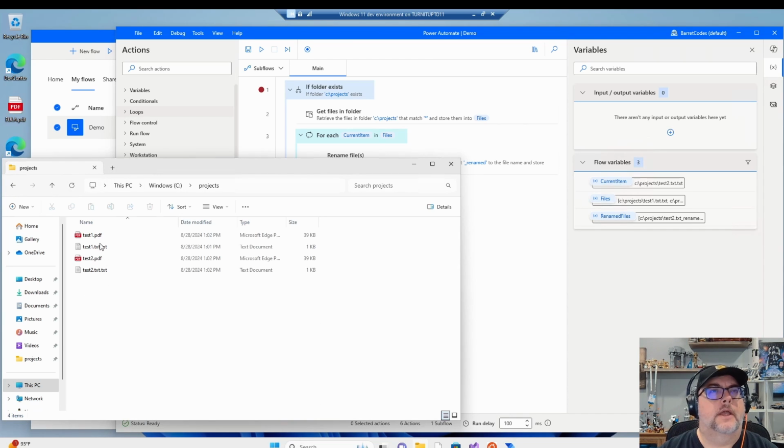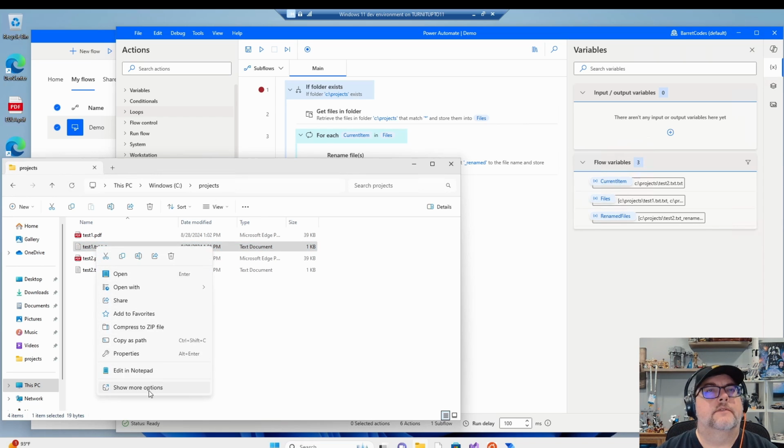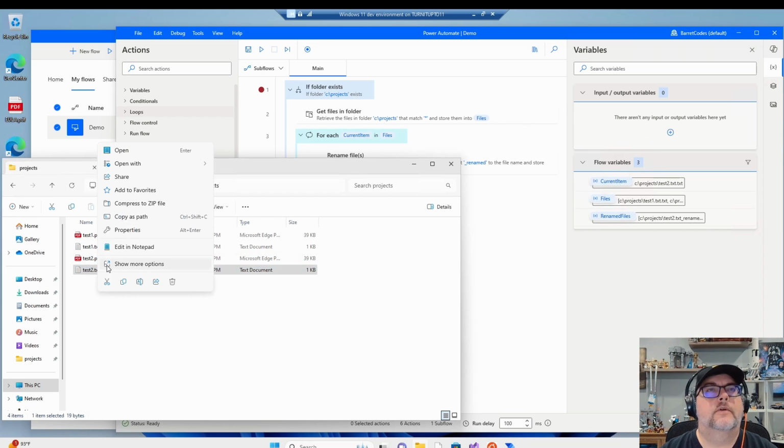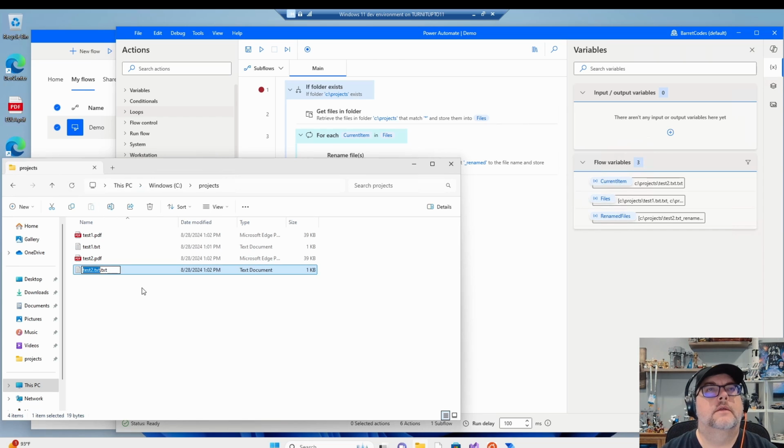Okay, so I figured out why I had this .text, because this is a new VM, so obviously by default it has the hide extensions for known file types turned on. It annoys the crap out of me that Windows does that. I never ever want to hide the extensions. I don't know why anybody would.